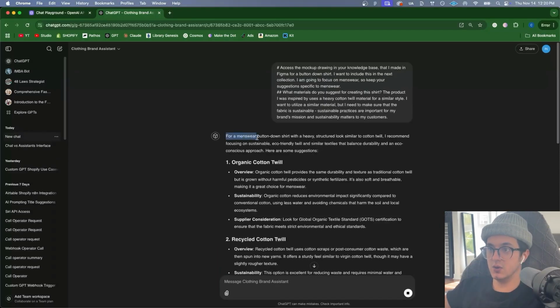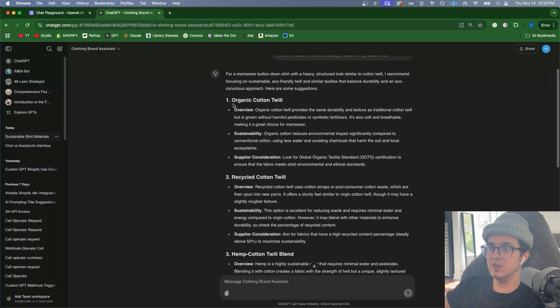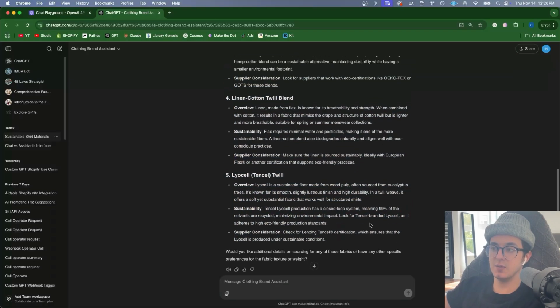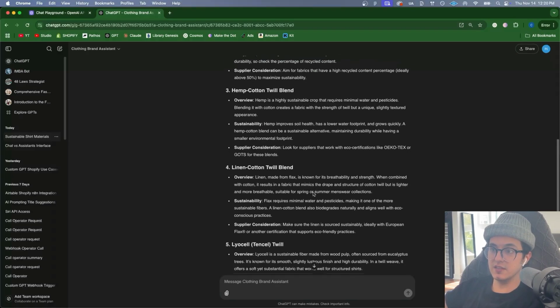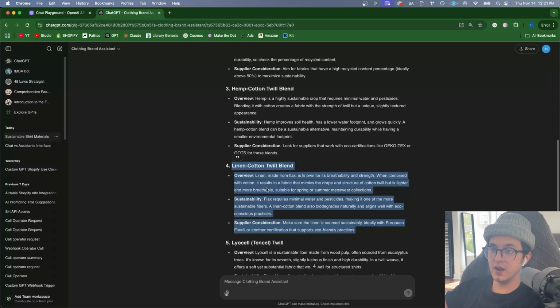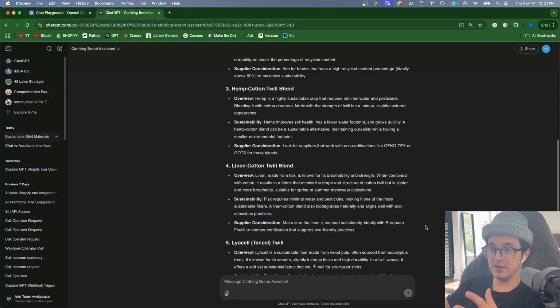It accessed the file. Notice that it is a menswear button-down shirt, and then gave me 5 different examples of fabrics that I can discuss with my manufacturer. Let's say I really like the linen cotton twill blend. Then I'll dive into this a little bit further. Maybe I'll do a little bit more research on it, look up some articles about this type of fabric, get a better understanding, and then I will reach out to my manufacturer and say, hey, for the button-down shirt that we're making, I want to use a linen cotton twill blend. Can you source this fabric for me?